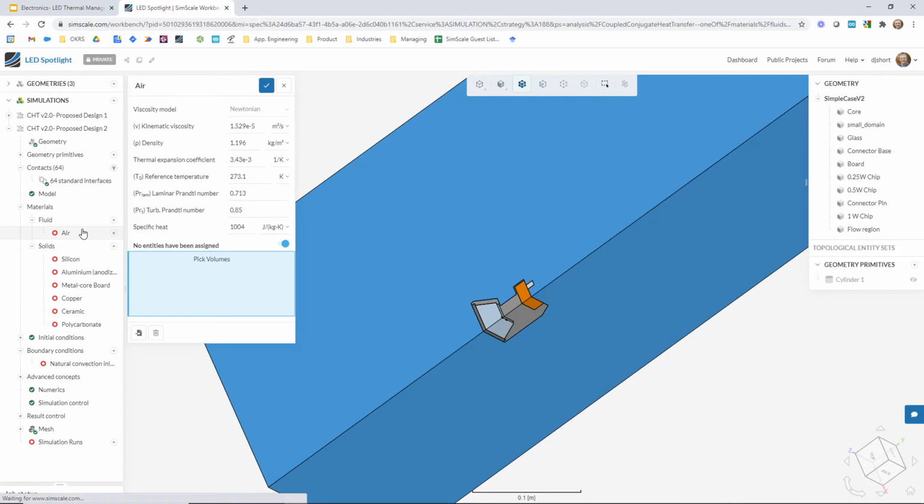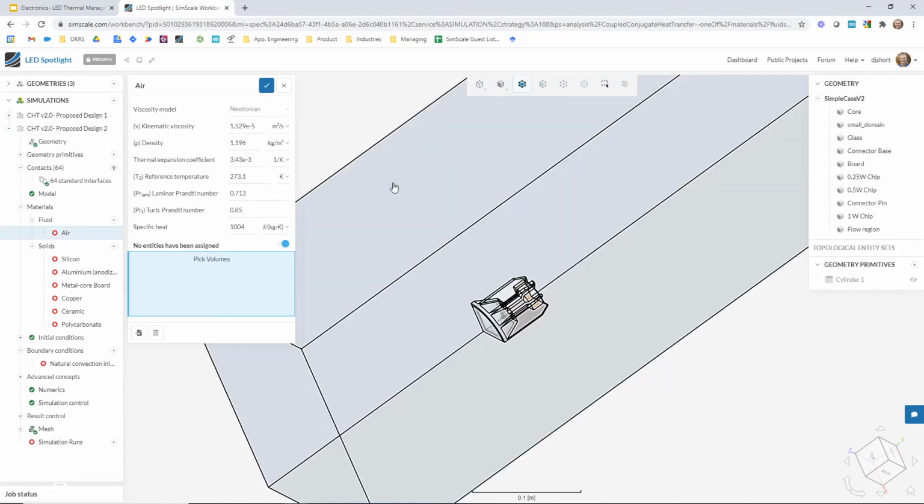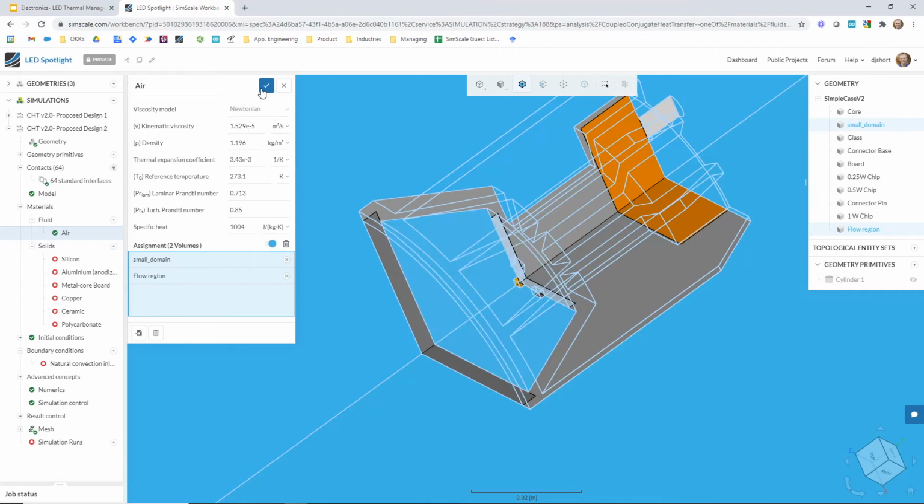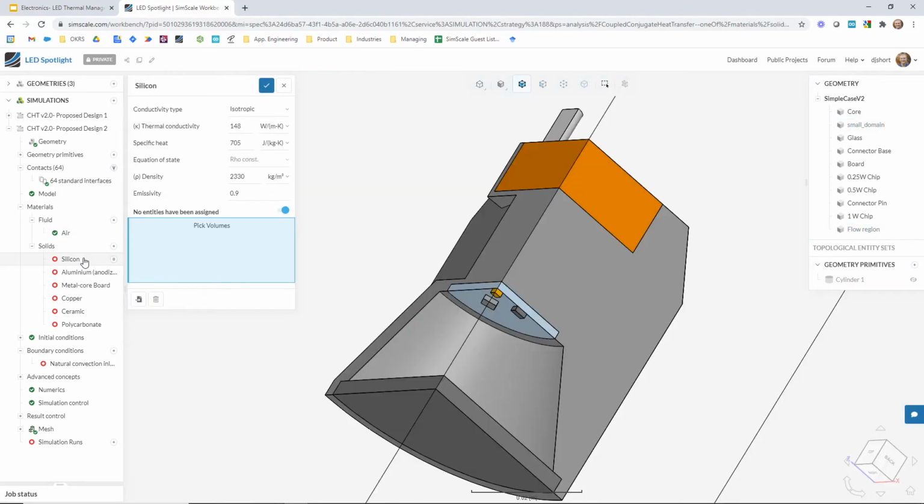So our carrier fluid is going to be air, so we can apply that both to the external air volume as well as the internal bulb volume as well. So then we've got our air. So now let's assign the solid materials as well.